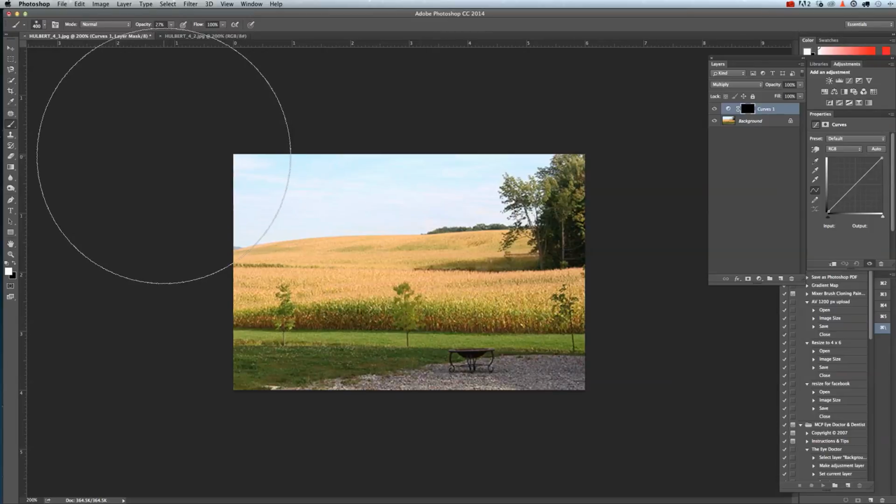I selected the paintbrush tool, make sure that I have white as my color in the foreground, and then I'm just going to paint that sky back in, like so. And you'll notice as I do that, the sky picks up a little bit of color, and now we can see some of the texture in those clouds and in the background. So good job on that.